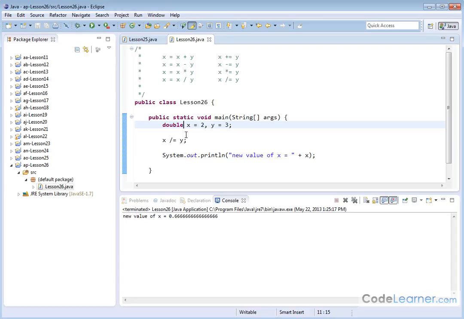Again, these are just shortcut ways of writing the standard x = x + y, x = x / y type of deal. And it comes up a lot because in programs, you're often modifying the contents of a variable depending on something else.